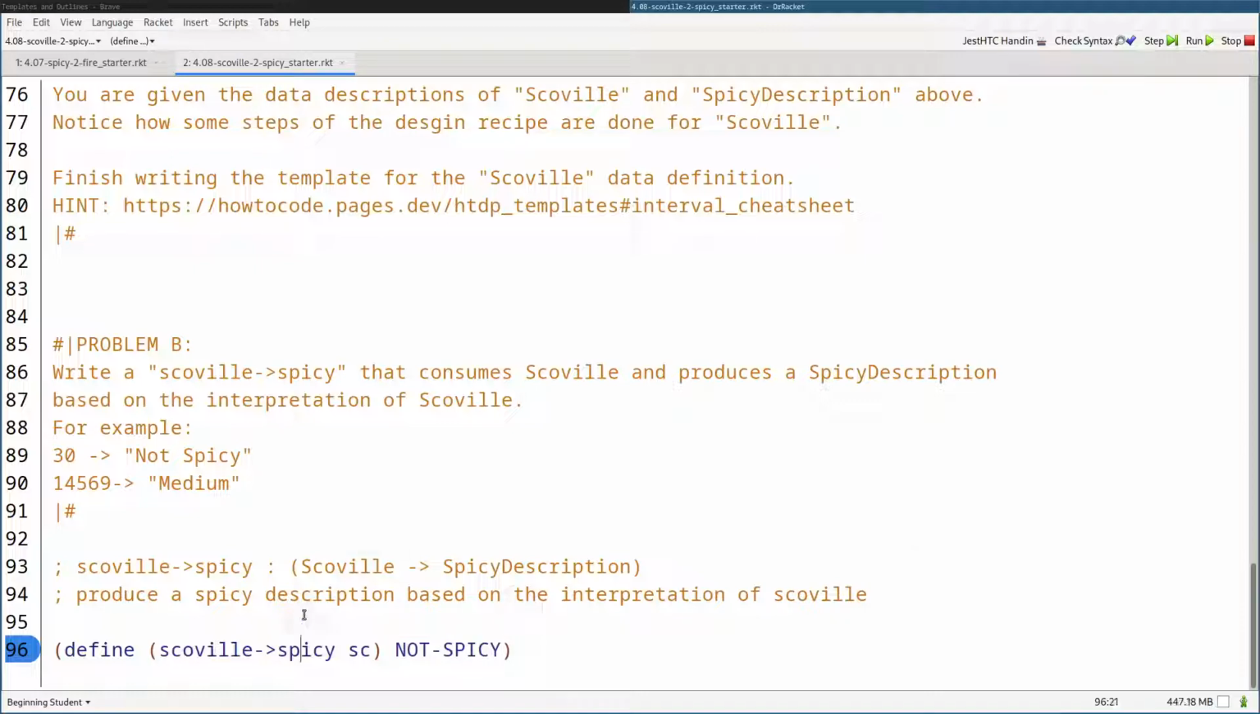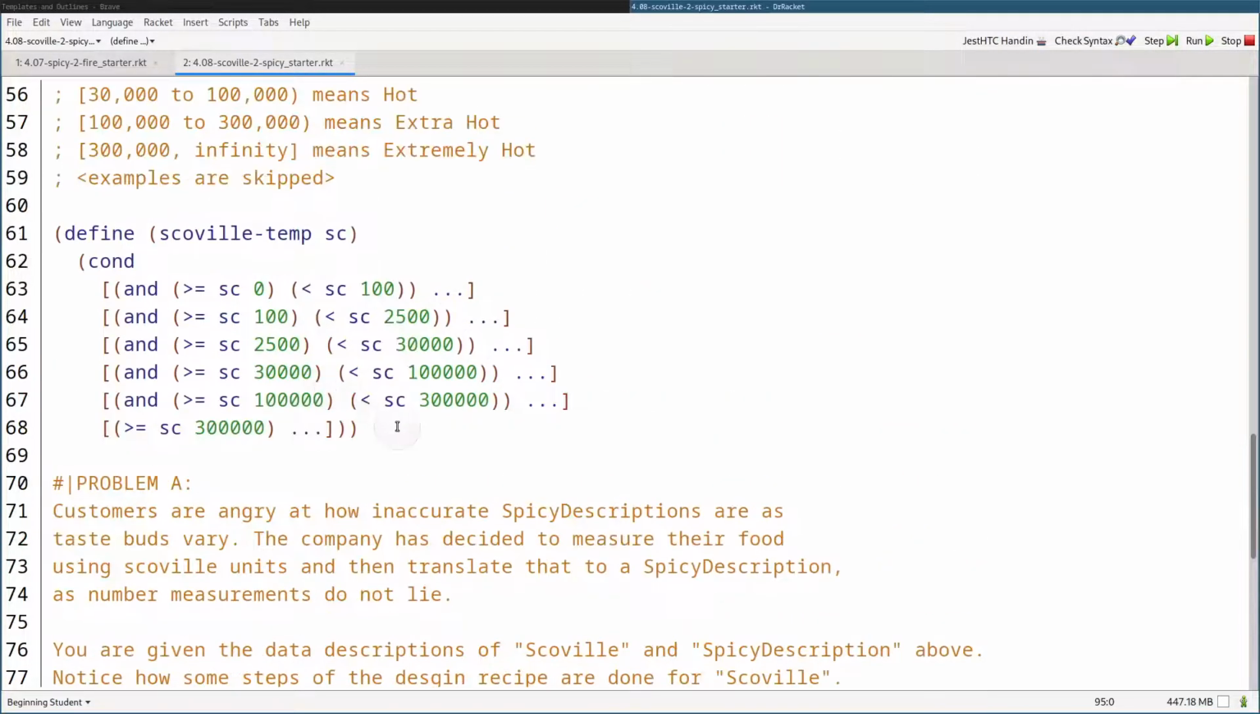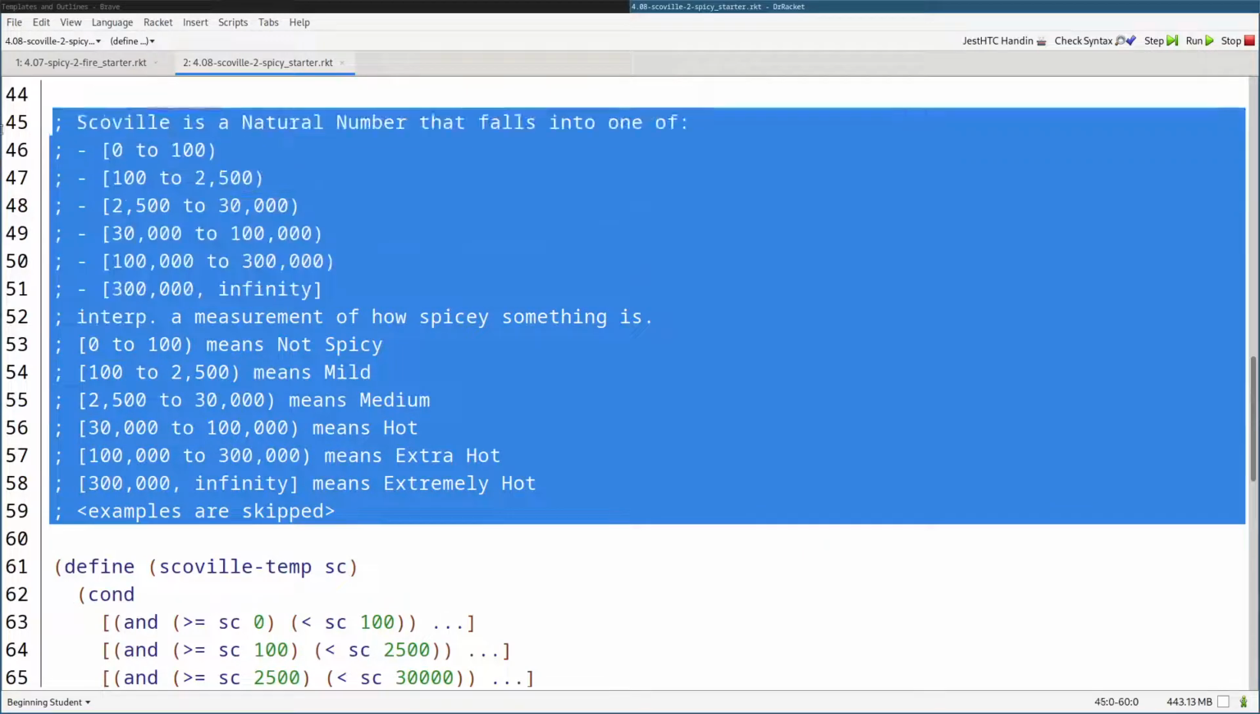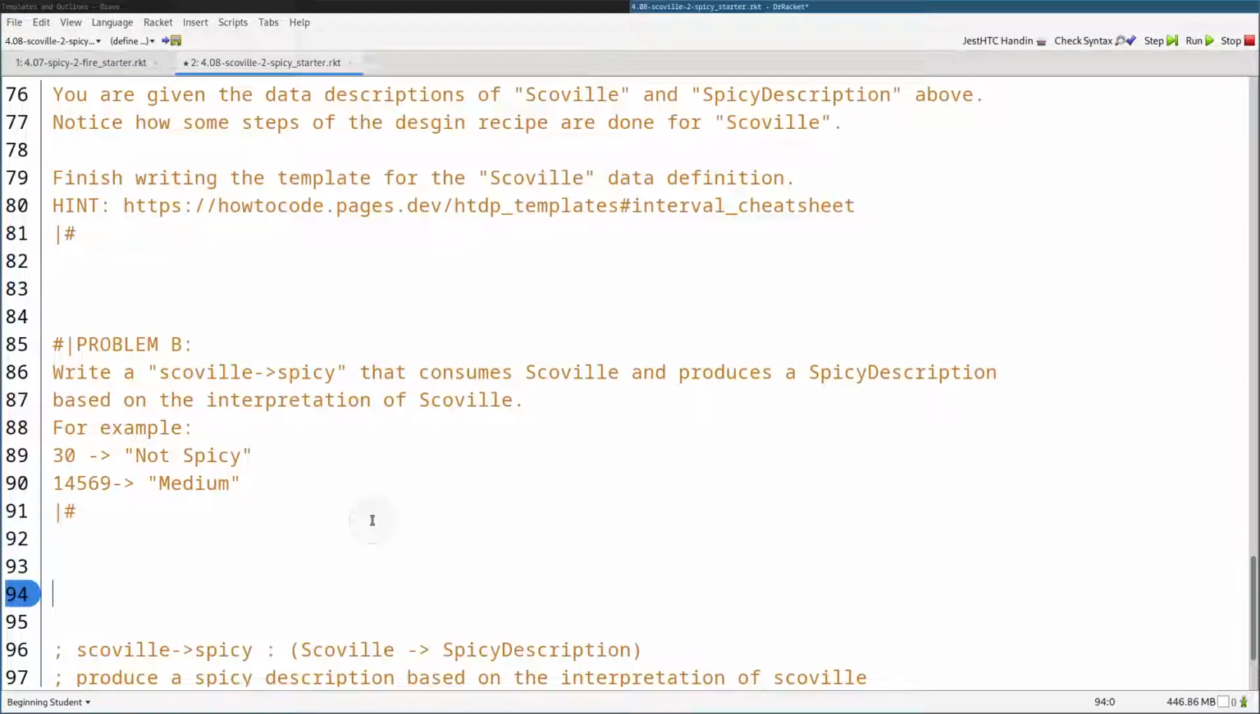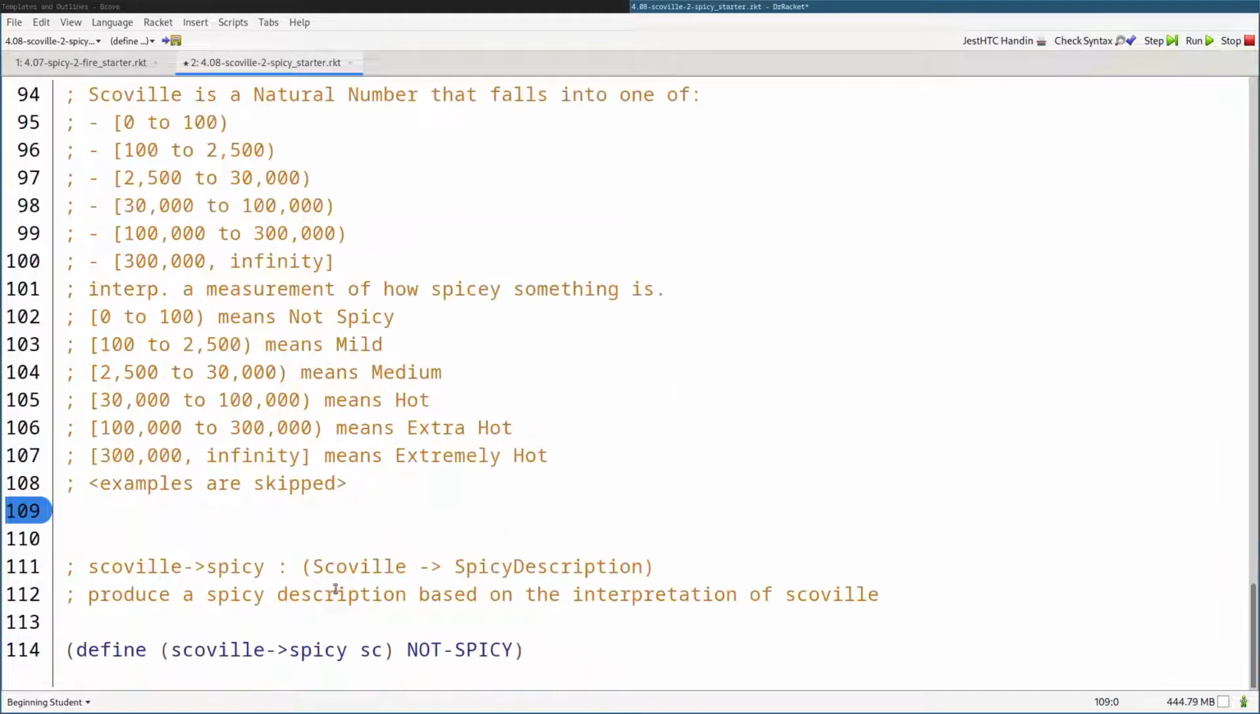Next are some tests. All right, so I'm going to copy down this because it's kind of nice to see it both at the same time on screen. All right, so we're going to test the boundaries, and then one number in the middle, as always. So check-expect Scoville to spicy. All right, so if we give 0, that should be not spicy.